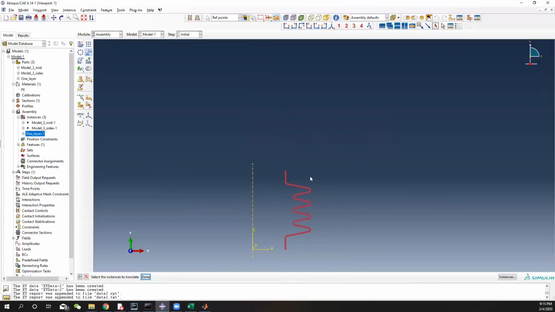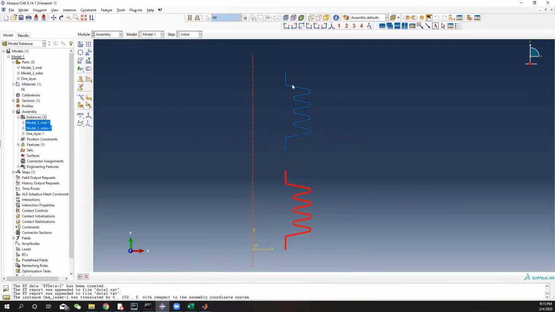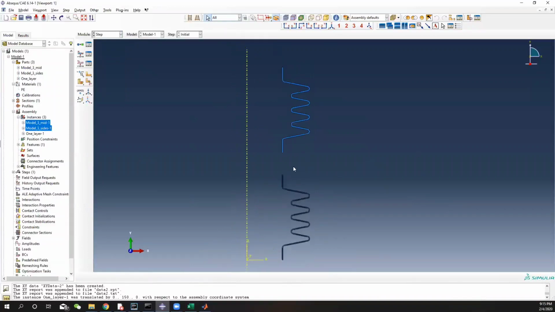First, hide two of them, and then select the constraint. Select the instance you're going to translate and move it up 150, and then remember to click OK. Otherwise, you will be like me. I didn't actually move it. So show now. It should be separated. And now go to step. You should still see those two different models.